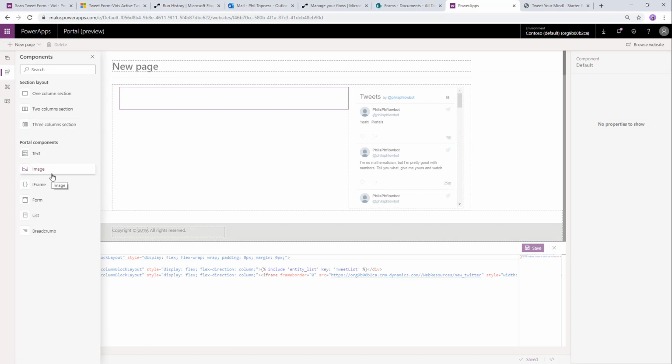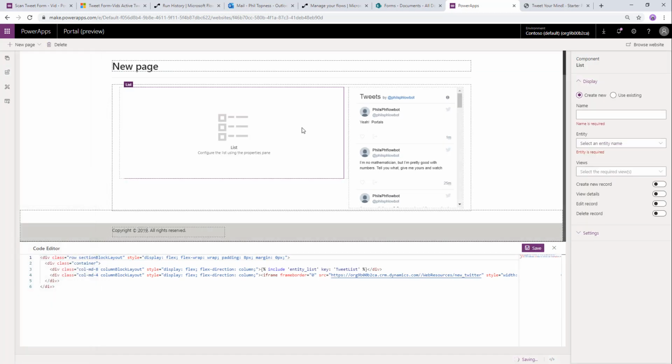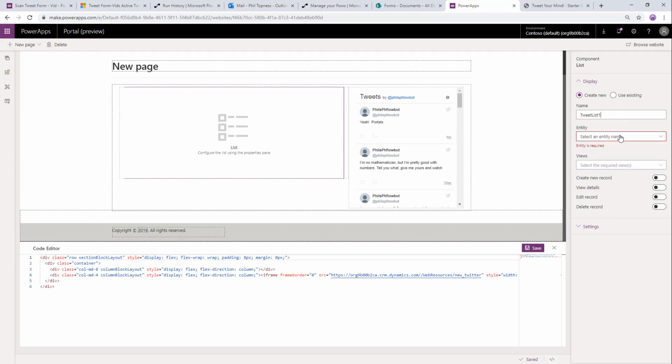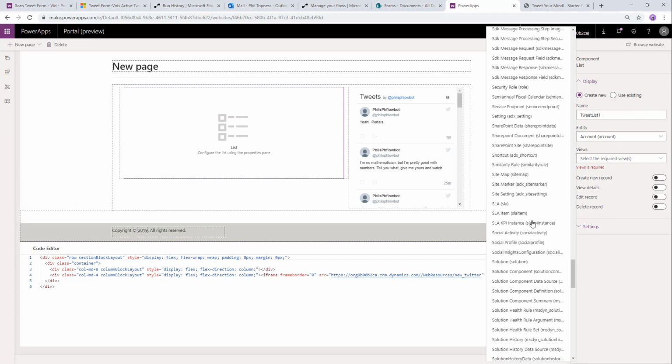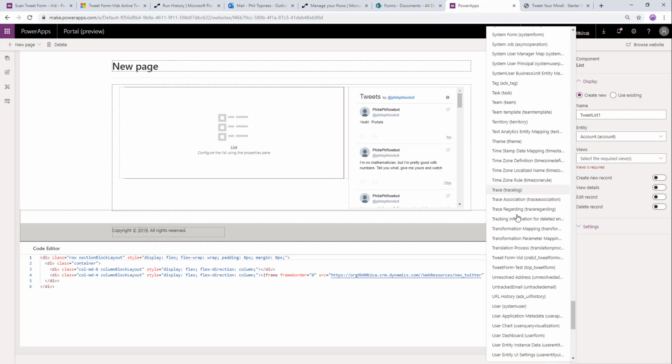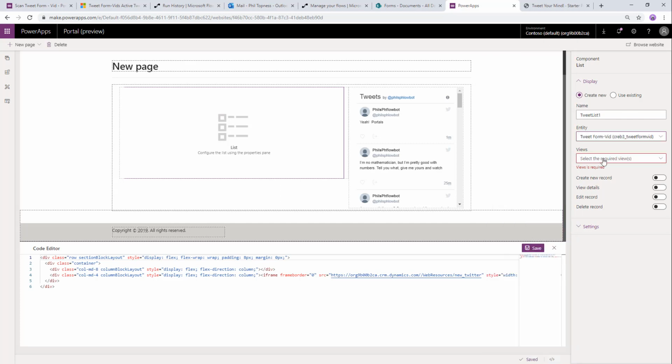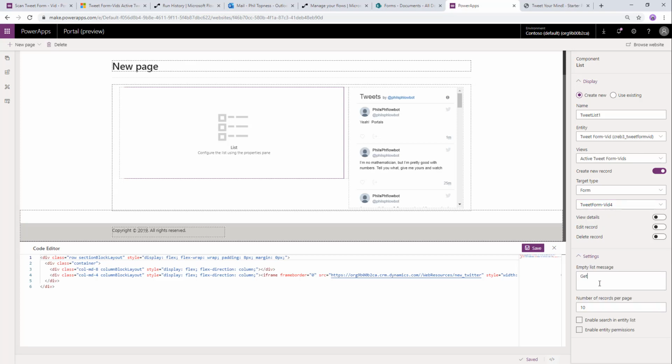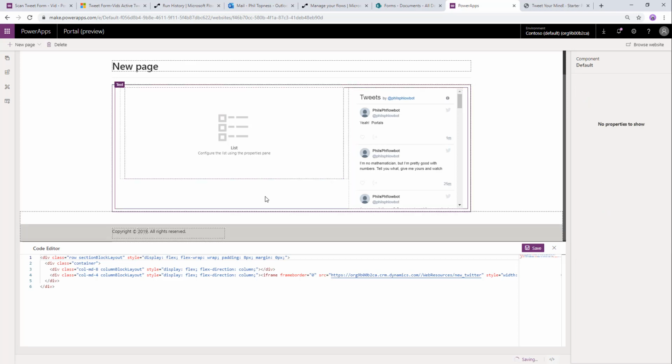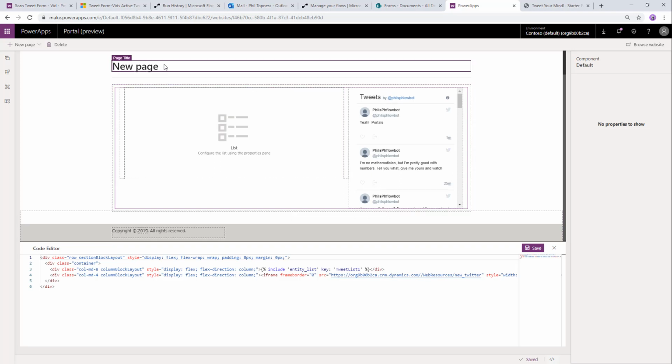And then we're going to insert a list here. And this list is really going to map to that view that we created at the very beginning on our entity. So we're going to call this the tweet list. Let's choose our entity again. And the view is the one we edited. We're going to give the ability to create a new record. And we'll pick that form that we just created for our other one. Empty list message, we'll just say, yeah, get tweeting. And let's give it a page title too. So we'll update the title where it says new page.